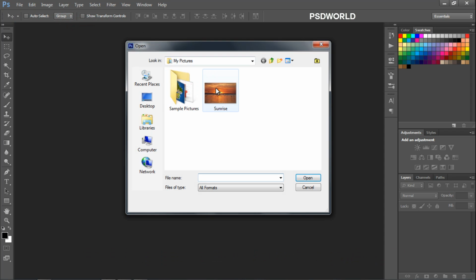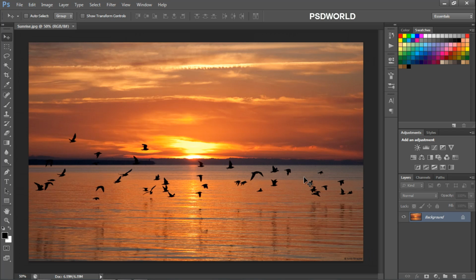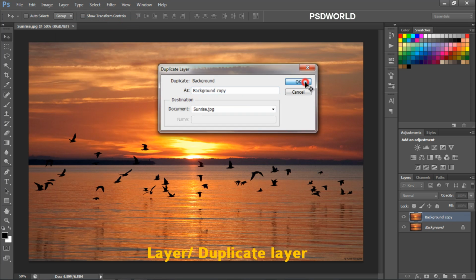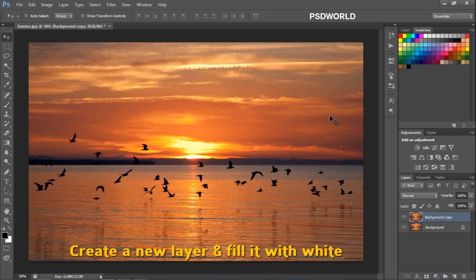Open an image by pressing Ctrl or Command O on your keyboard. After opening the image, let's duplicate this image by going to Layer, Duplicate Layer, and press OK. Now let's create another layer by clicking on the new layer icon.